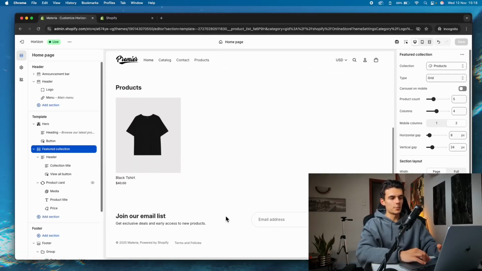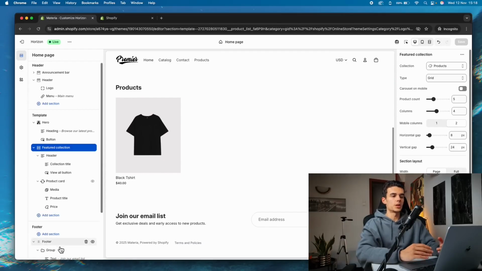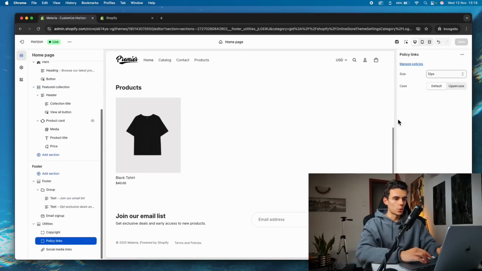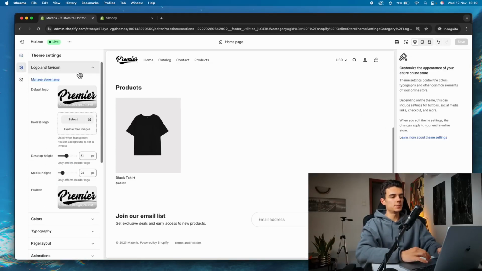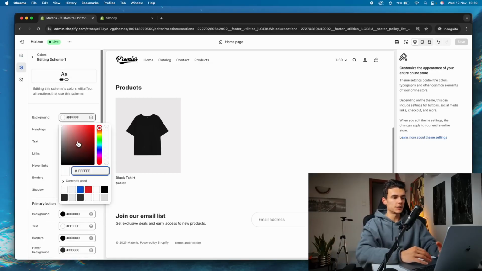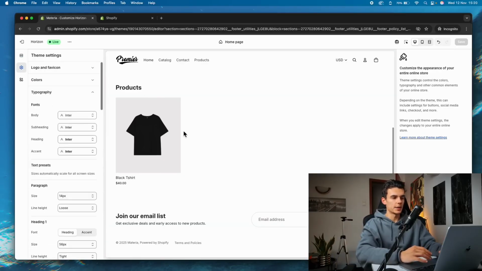Now, moving on, at the very bottom is the footer. This is where you can add your contact info, social media links, and quick links like your policy pages, refund, shipping, terms of service, privacy. Moving on, here we have the theme settings tab. Here we can adjust the colors of our theme, typography, buttons, and layout.